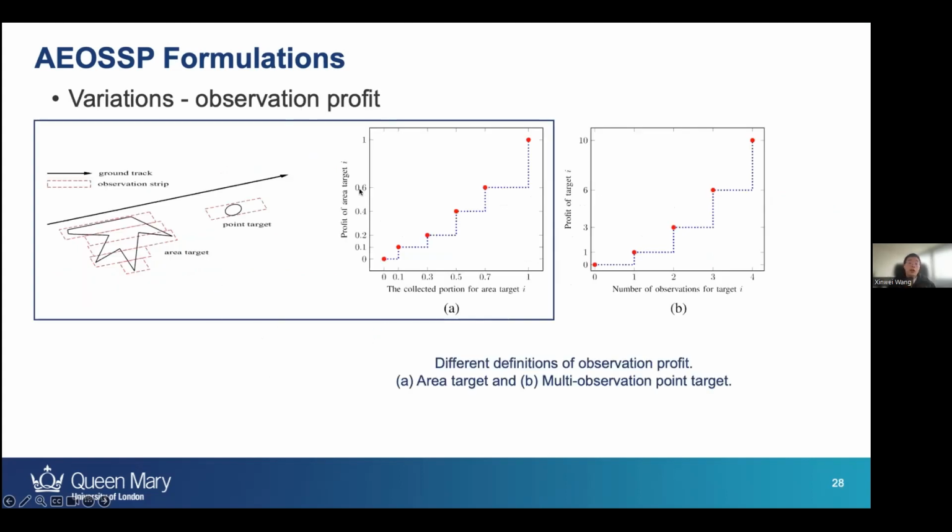Well, the AEOSSP has been well studied over the past 20 years. So the problem itself has been further extended and modified from the basic model we have just introduced. Here, I'm going to introduce 3 more variations of the satellite scheduling model. For instance, for some targets, it may be relatively large and the satellite cannot completely observe the target in one image. So this is what we can see in the left figure. An area target now is divided into smaller strips, and the observation profit of the area target can now be represented by a nonlinear function as shown here.